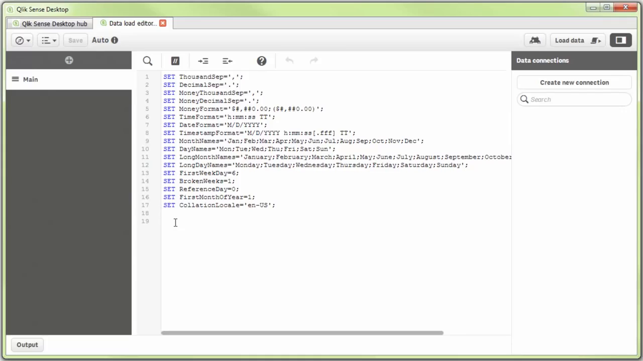Qlik Sense automatically generates some settings for us which govern things like date and time formatting. Now, we don't need to change any of these settings, but we will be adding some things to the script, so we need to ensure the script is added in the right place. Before proceeding, make sure you've put the cursor in the edit box at the bottom of the script.